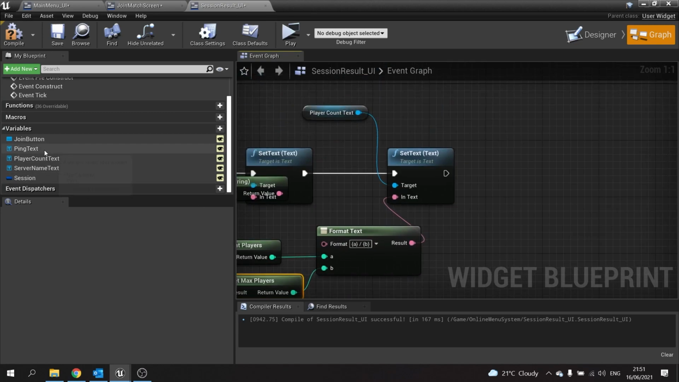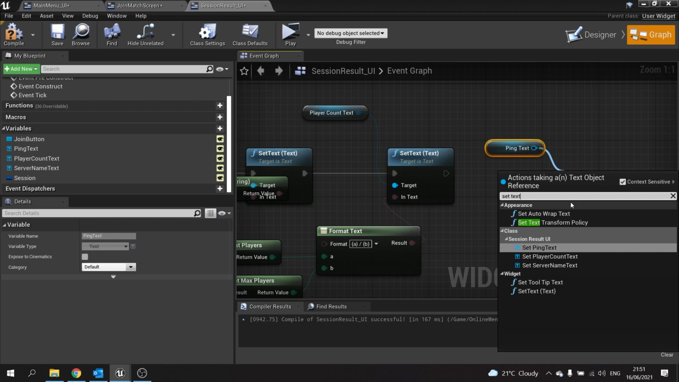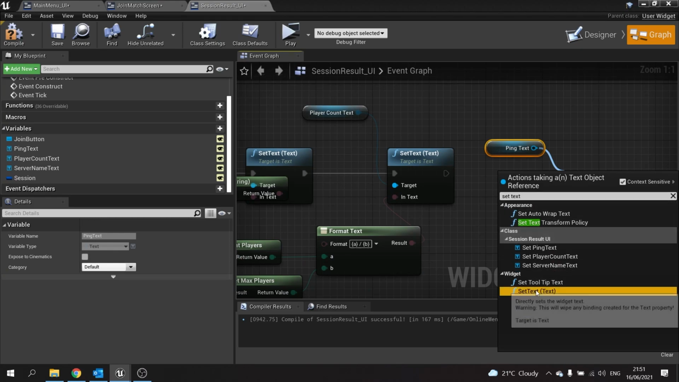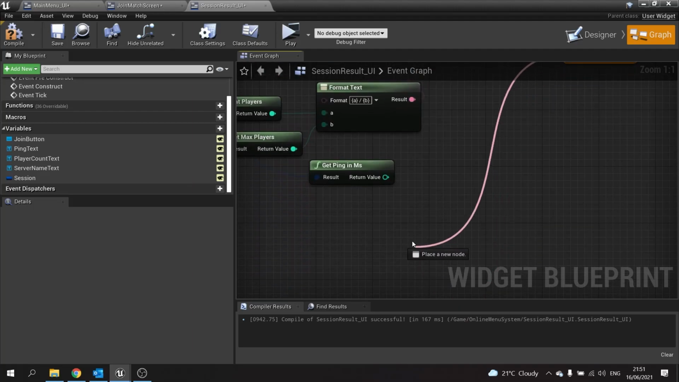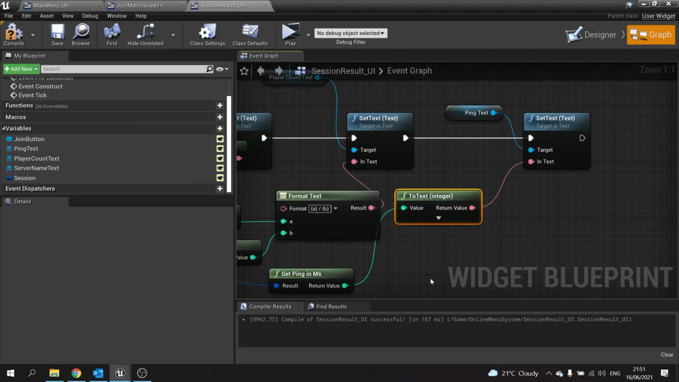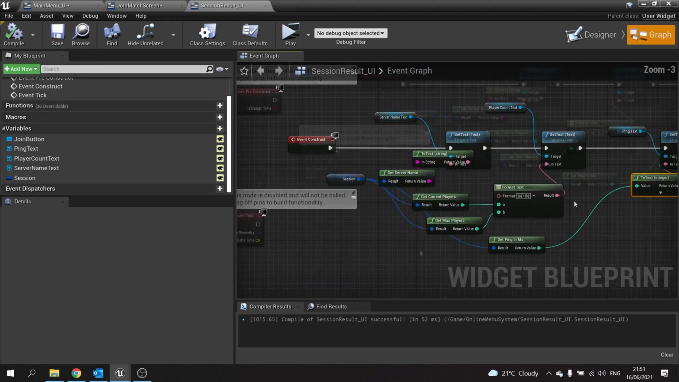And then finally, we've got our ping text. We're going to drag that out, get, and do set text. And plug that in there. Hit compile and save that.